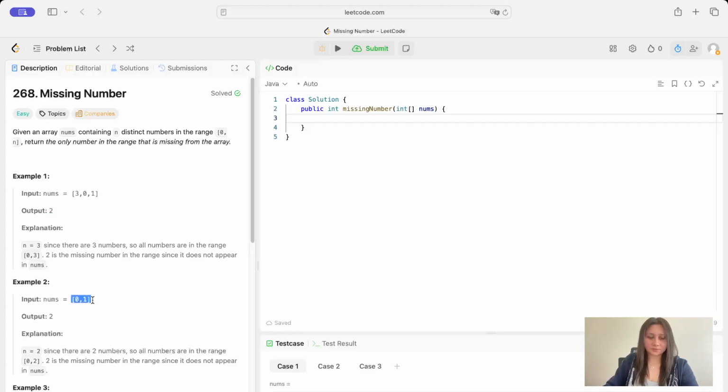And here, nums is 0, 1, which has a length of 2. So we want to check that 0, 1, and 2 are all in this array. And 2 is the only one that doesn't exist in here, so we return 2 again.